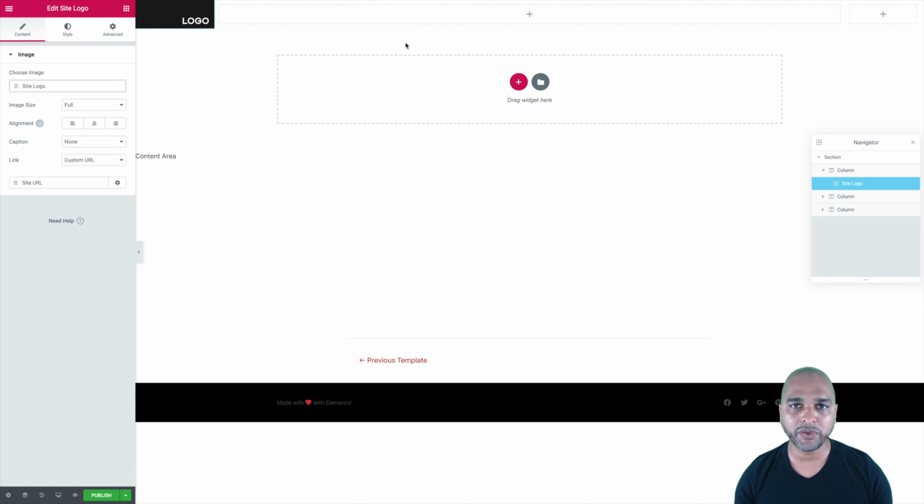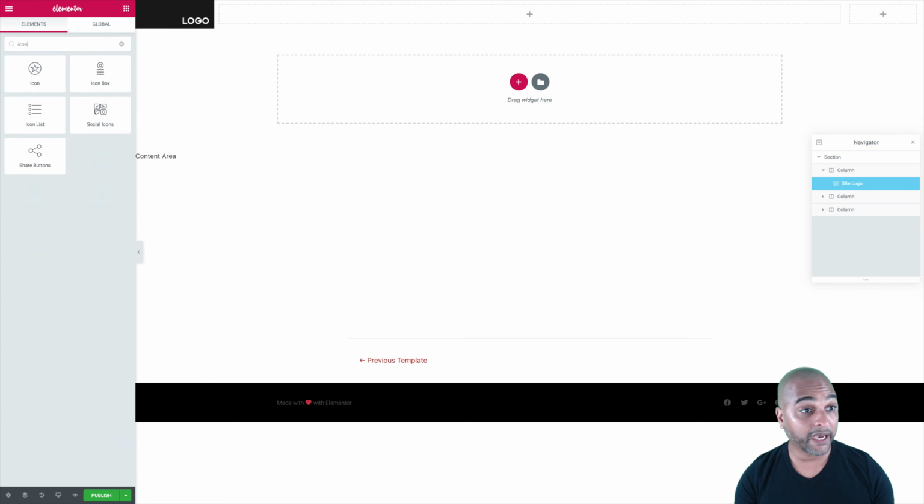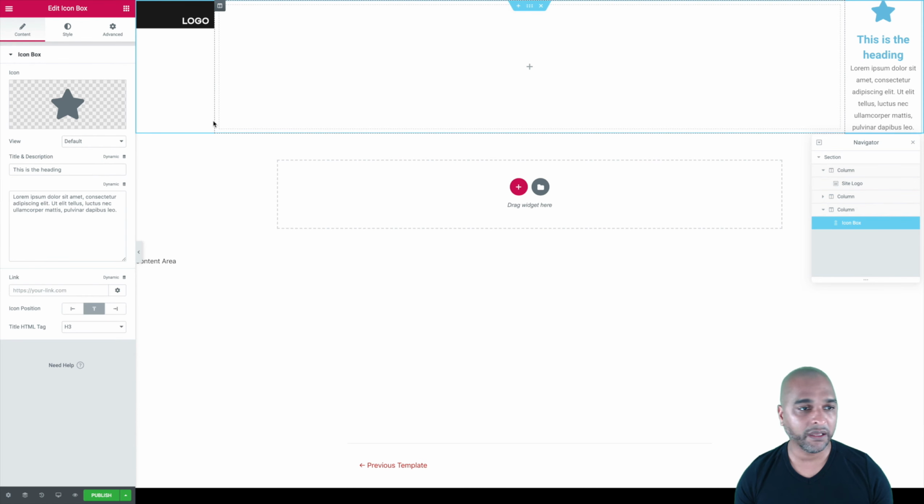Okay, next, we're not going to put anything in that middle column. Actually, I could have only 2 columns and play with the margins and the padding, but I found it easier to do it that way. Okay, so next, in the third column, I want to add an icon. And for that, I'm going to go to the widgets library, type icon, and select the icon box. So I'm just going to drag the icon box right here.